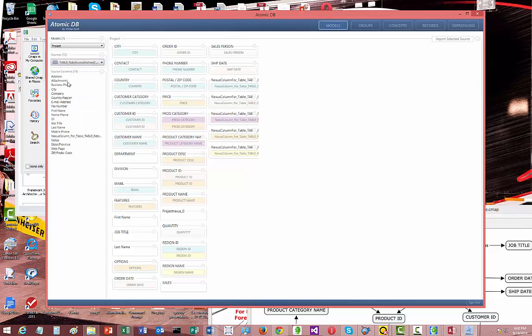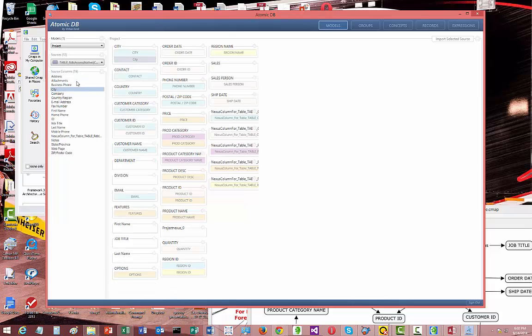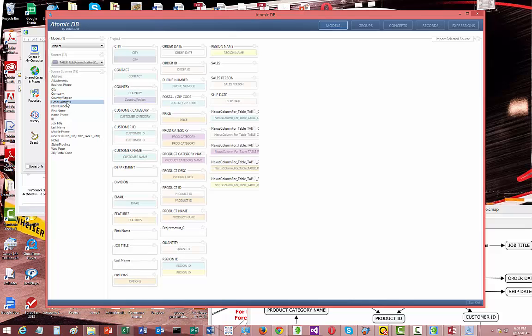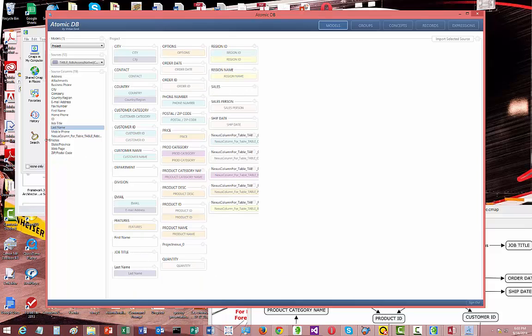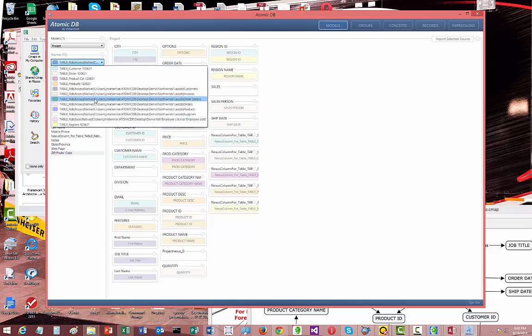Having done this, I can now go back to the data here from a table. I can marry it to city, country, email address, last name, first name, job title, zip code from that field.